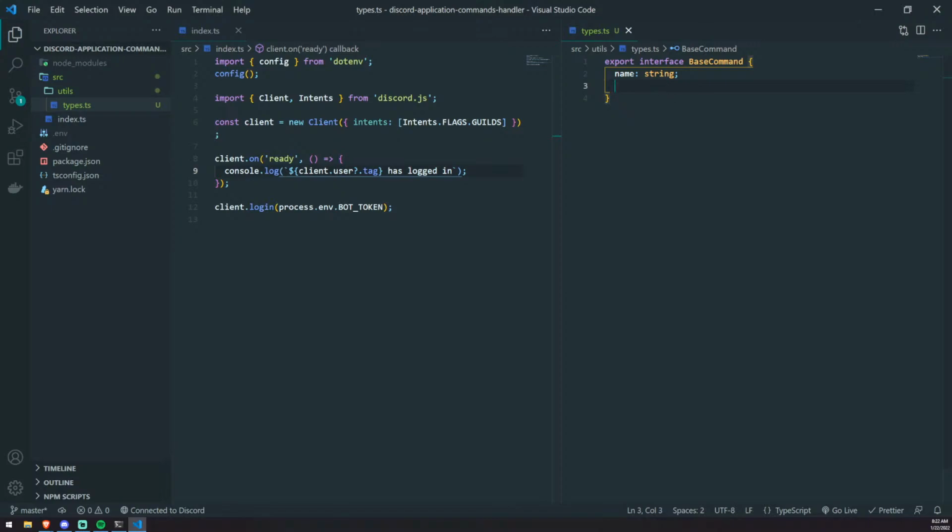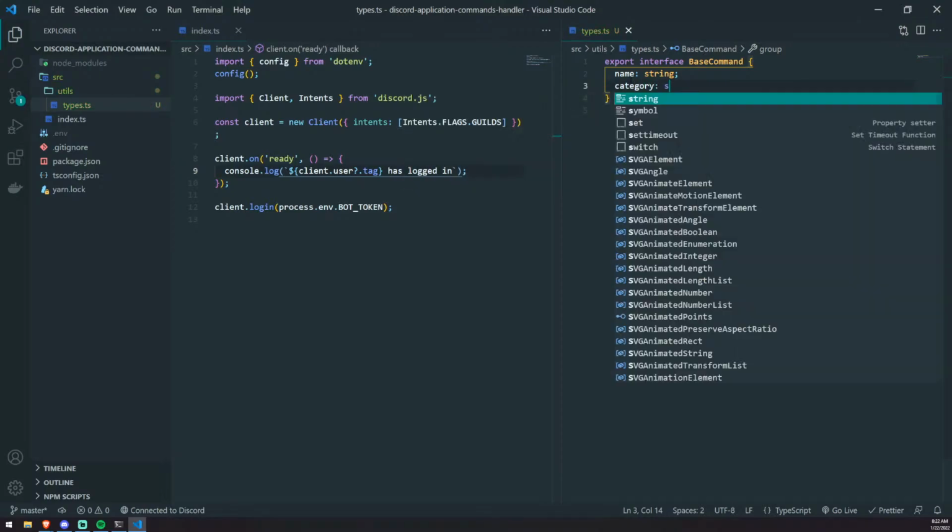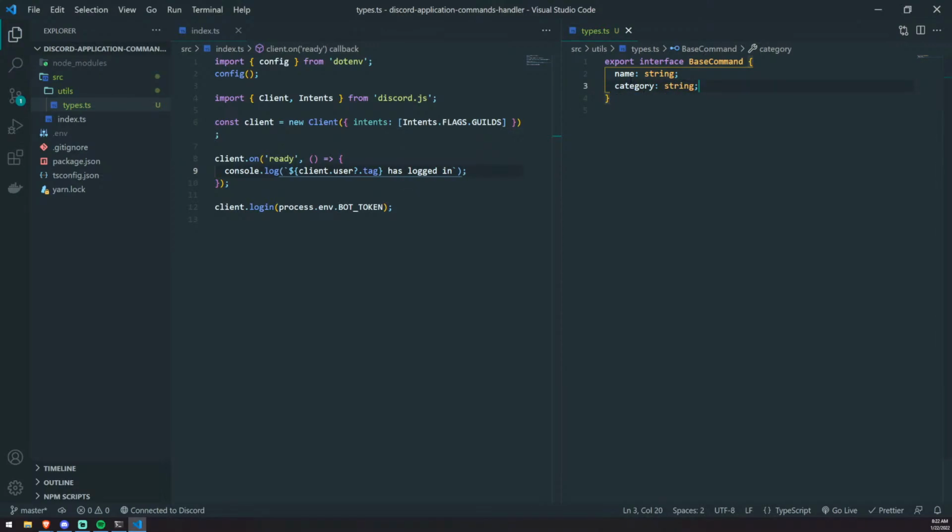Okay, so name, permissions. Let's see. I don't know if we'll have to worry about permissions. So there's name. Maybe we should worry about the group as well, like what group or category. And there's also subcommands too, so we'll have to worry about that later.